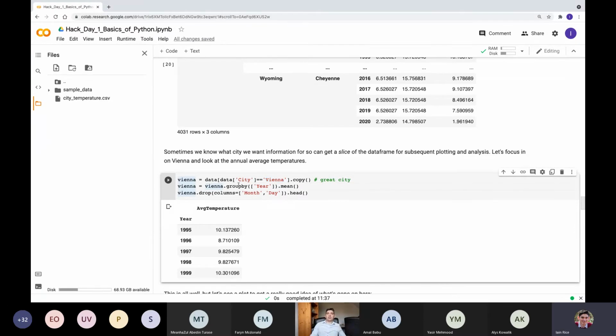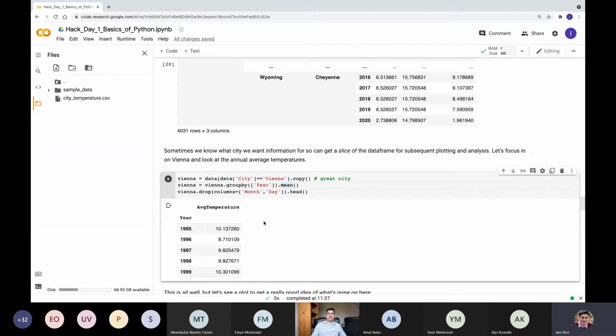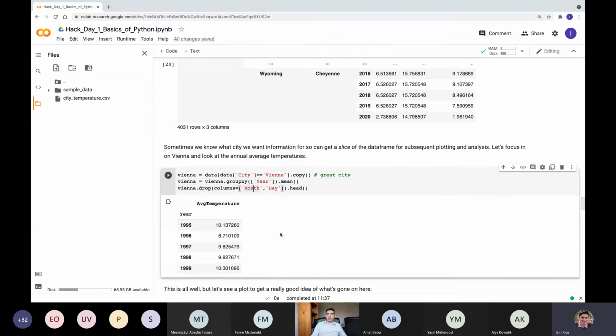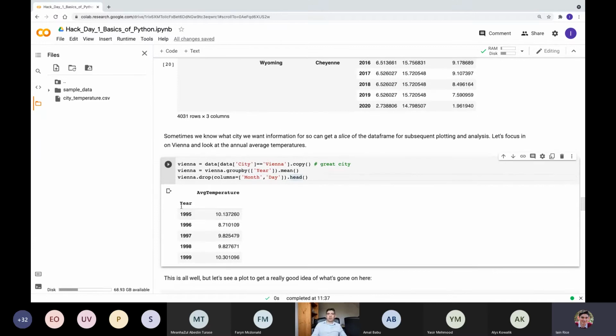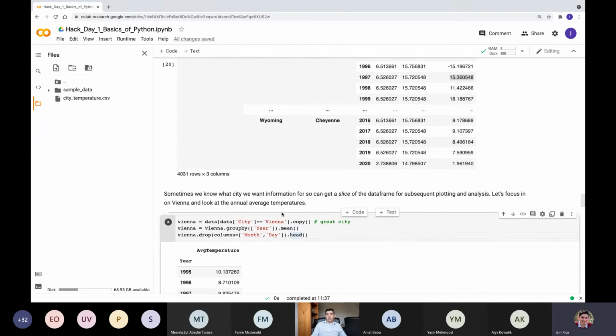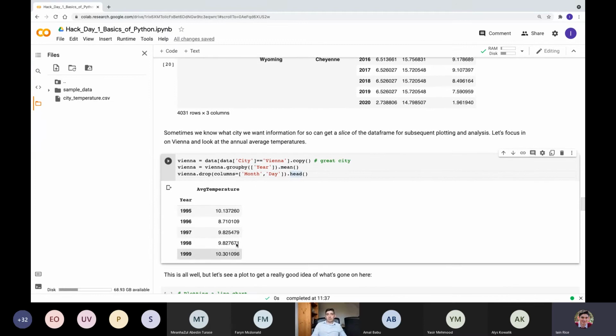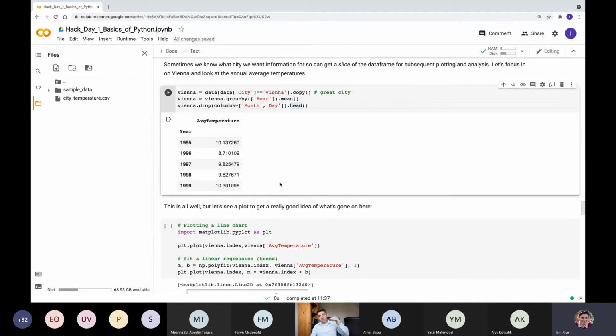Now we're going to group the data for Vienna by year first of all, and then look at the average temperatures, the mean. And I'm just going to get rid of the columns month and day as well, and then print out what's going on. So for each year, 1995 to 1999, what's the average temperature? Apart from Puerto Rico, that looked a bit of a mess. Actually, this makes sense. So 10 degrees, 8 degrees, 9 and a bit degrees, almost 10 degrees, 10 degrees. So average temperature looks relatively standard, stable.